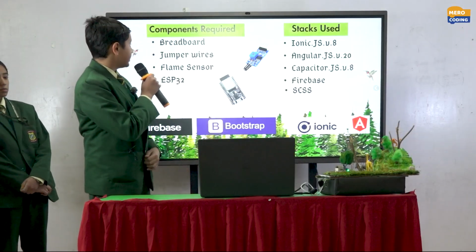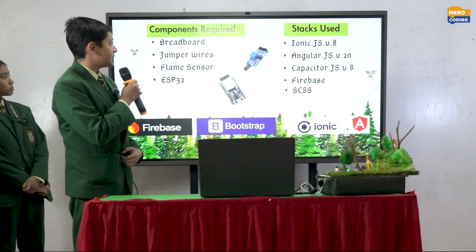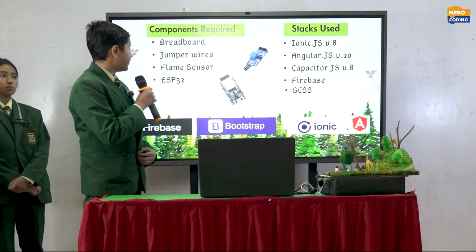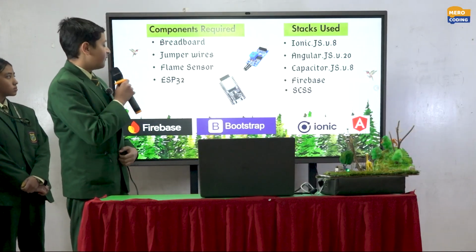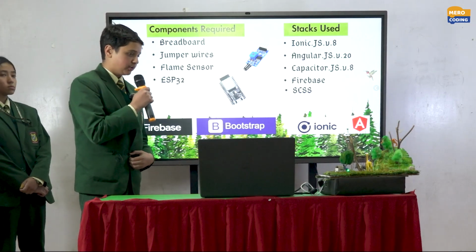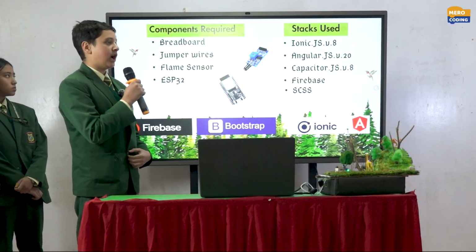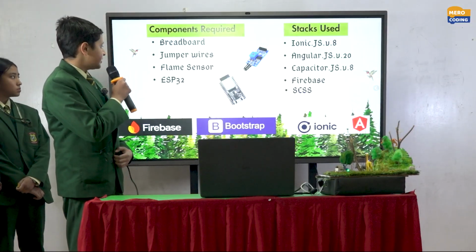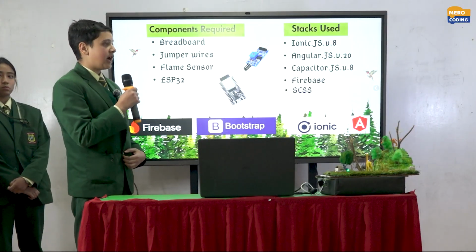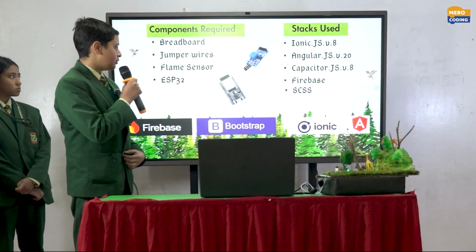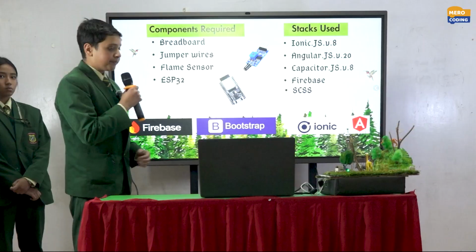As you can see on the slide, the components required and the stacks used are shown. The components required for this project are a breadboard, jumper wires, flame sensor and an ESP32. The breadboard and jumper wires are used to establish connections without soldering. The flame sensor receives the IR rays emitted by the flame and sends those signals to ESP32.